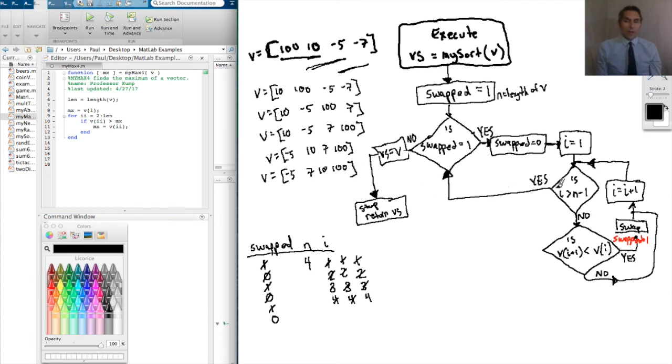And I didn't swap anything. So now I come back here and say, is swapped equal to 1? No, it's not, because I didn't swap anything. So then I say, okay, the output is now that vector that we were swapping, and I return vs. So this now becomes vs. And this is what we return, and that is the end of our function. That's it, right? Beautiful.